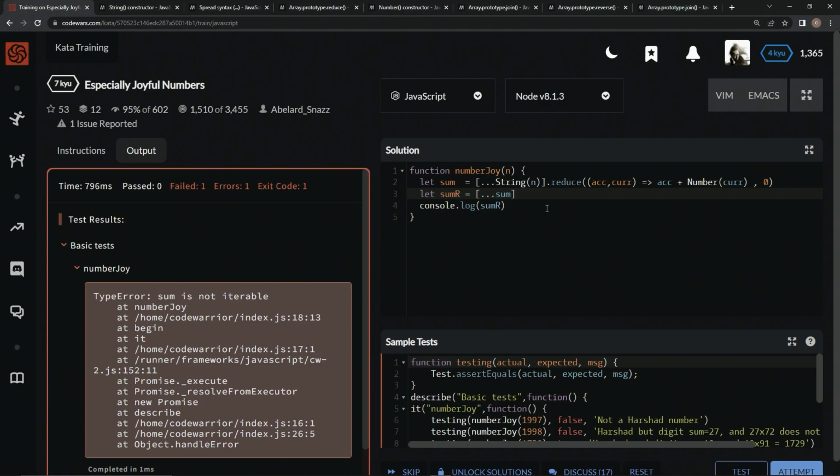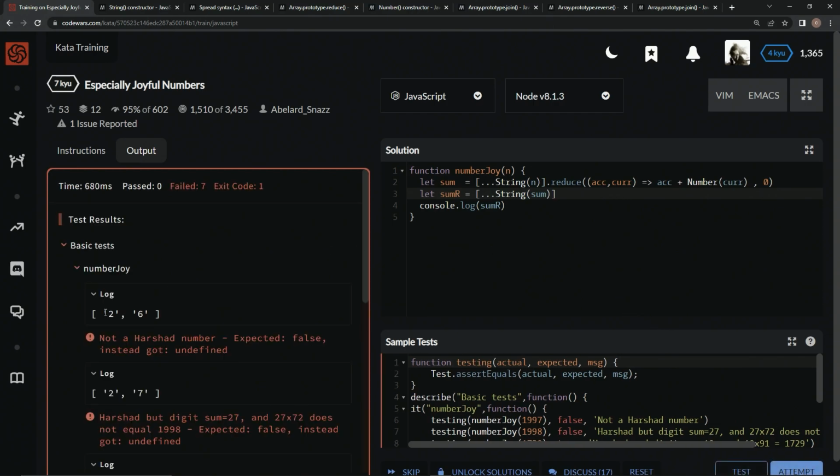Test it out. What's the problem now? Sum is not iterable. Oh, because it's not a string. So we've got to turn this into a string. So let's go like this, and let's say String right here. String sum, test it out. And now we've got 2 and 6.